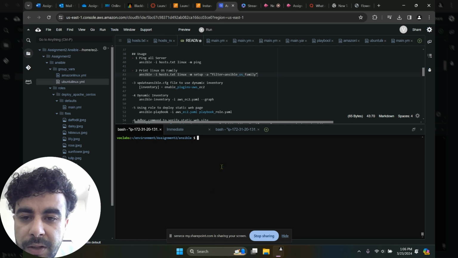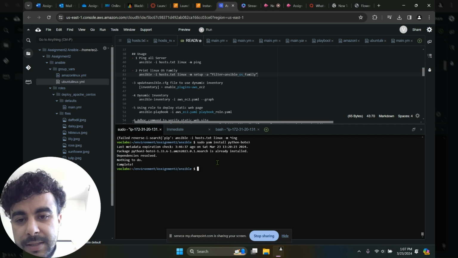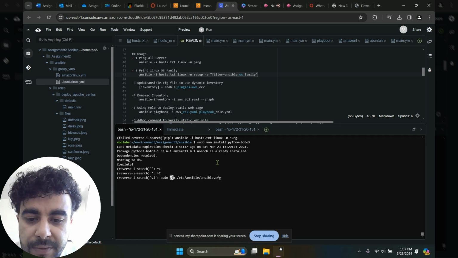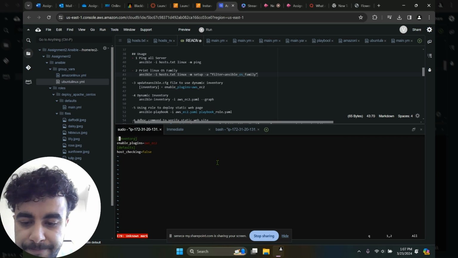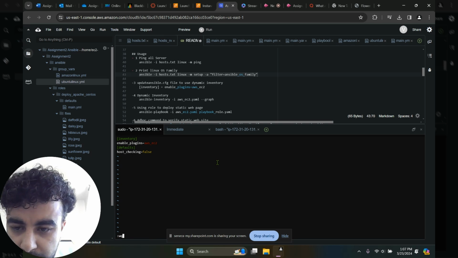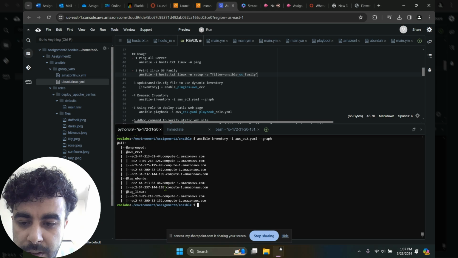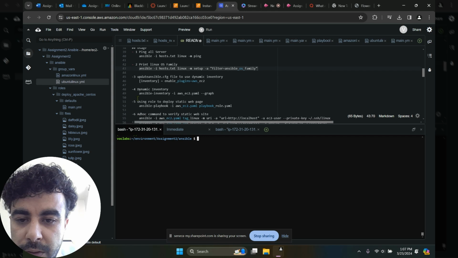For the third requirement, we will need the Python Boto package, Python Boto. This is already installed in our case. After the installation, we will use the ansible.cfg file to enable the dynamic inventory, and then we will generate a graph. We can see we have two Ubuntu and two Amazon Linux. And let's go towards the third.